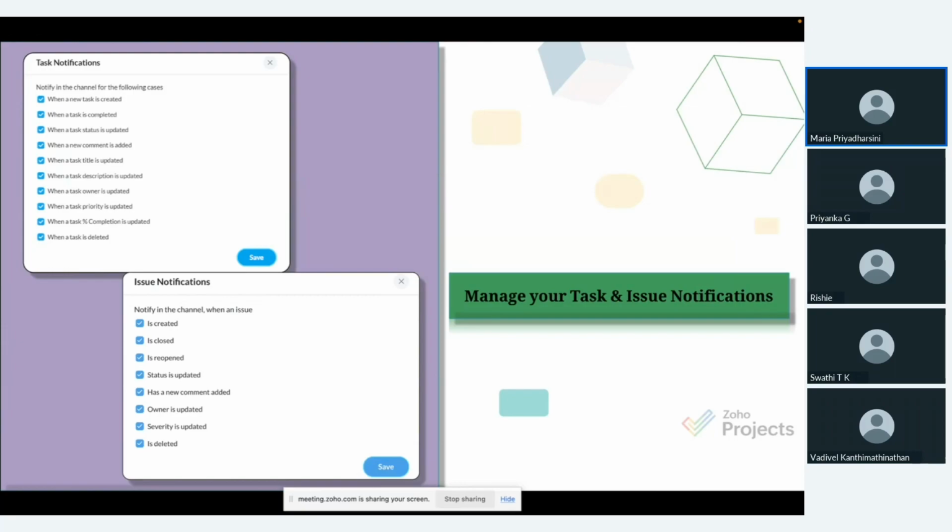Apart from adding tasks and issues for the projects in Click, you will also be able to manage your task and issue notifications within Click itself. Here you will see two images with options for which cases you want the notification to be triggered for a task or issue. You can select the required option, and once you hit save, the notification will be triggered for your task and issue related activities based on your selection. This makes it very easy to manage the notifications. If there is anything not relevant to you, you can just leave it blank. For whichever action you want to be notified, you can select those options here.